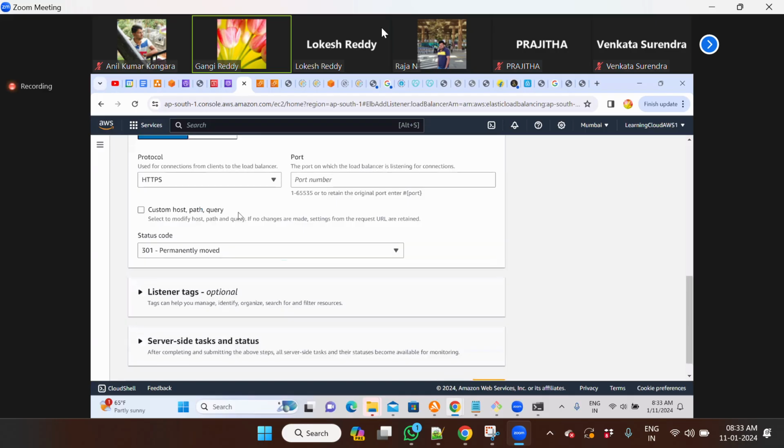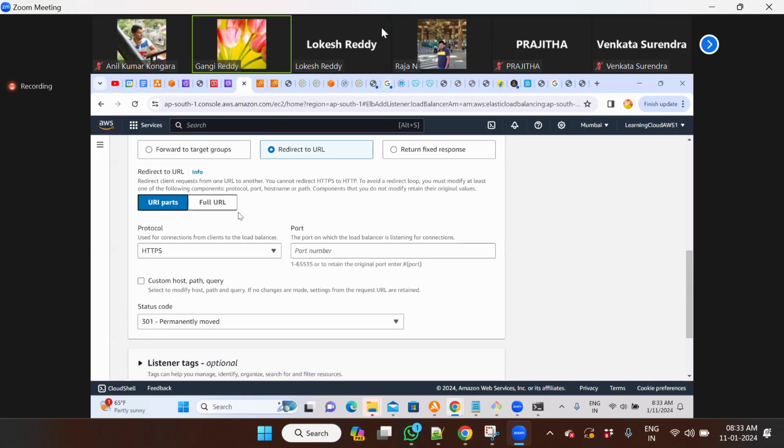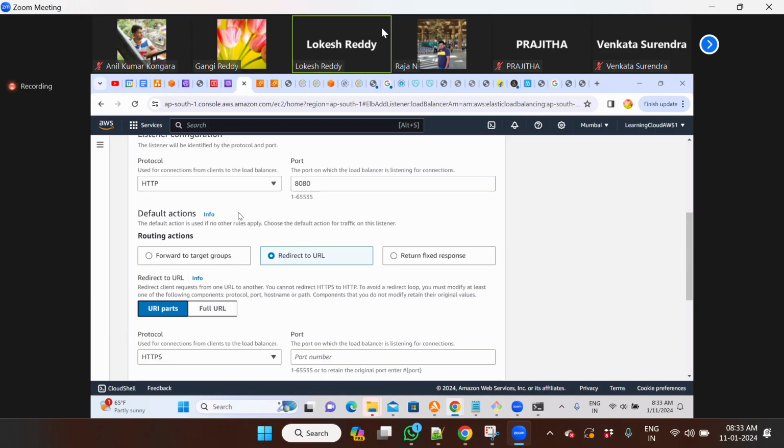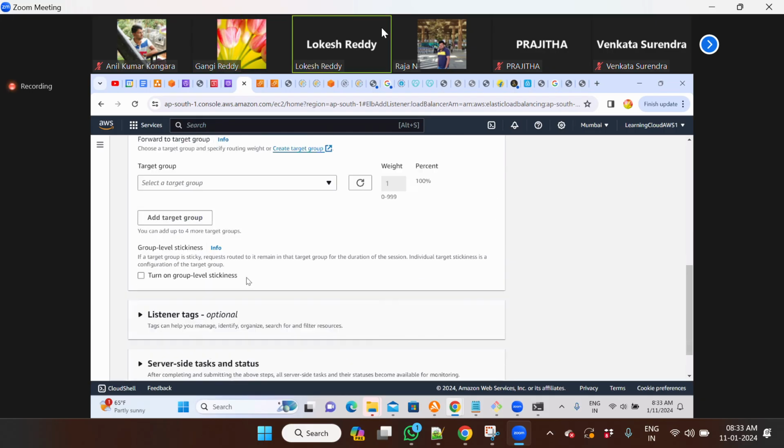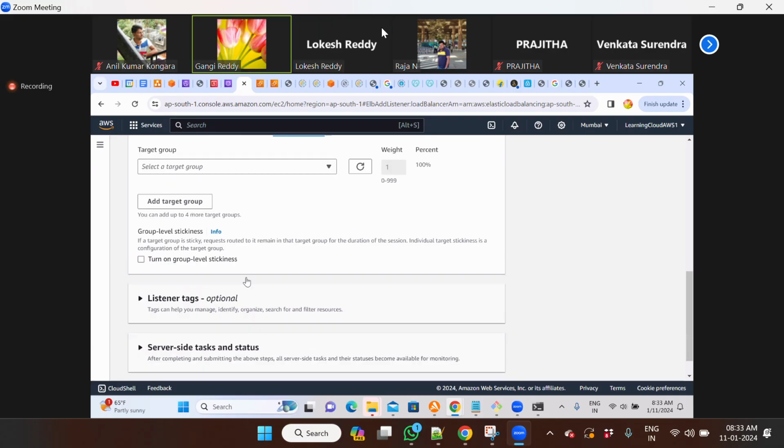URI parts. That can be done in the target group, actually. Give me some time, I'll get it. Sorry, you were saying target group? In the target group we can do path based routing, in the listener rule somewhere, that can be done.